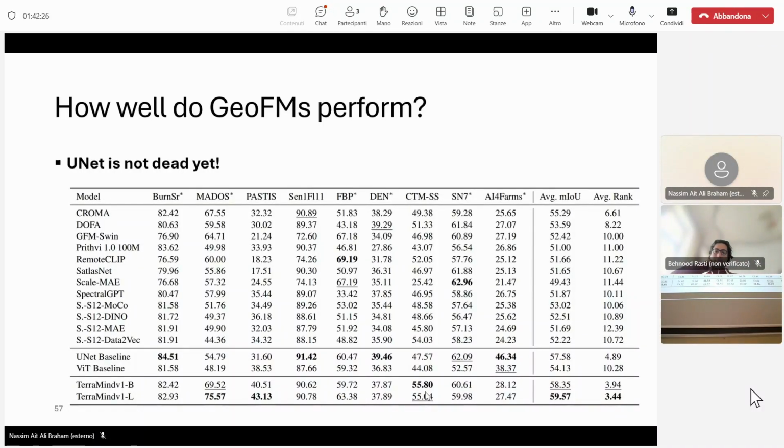I want you to have in mind that these foundation models aren't yet at the stage where they're solving every problem.